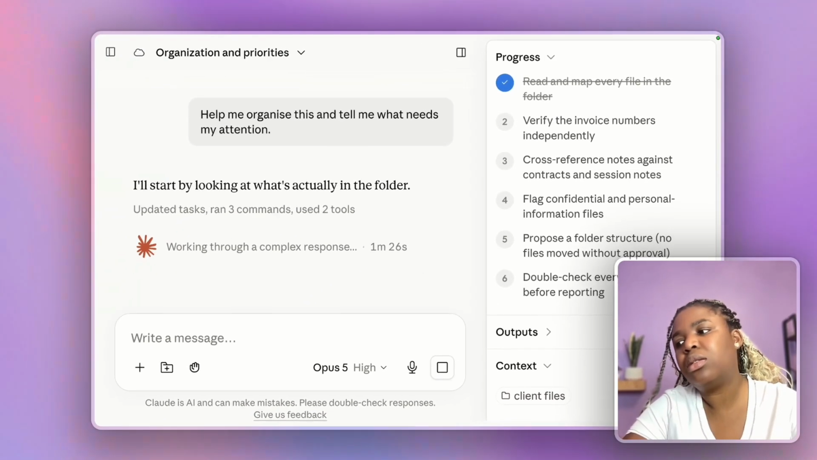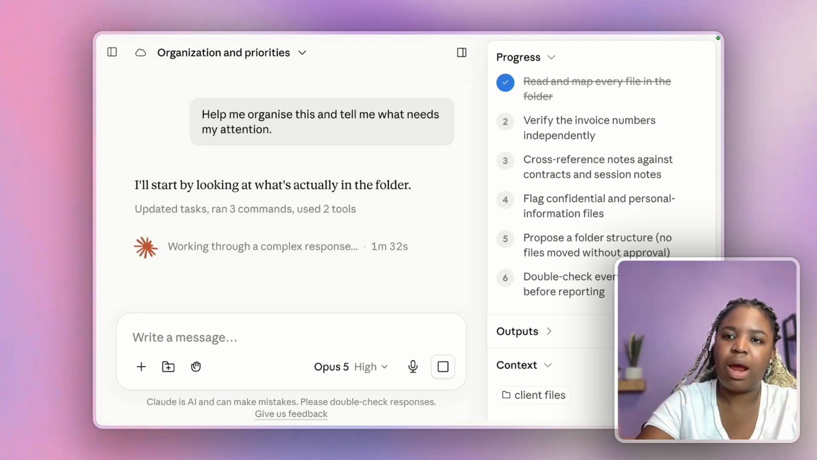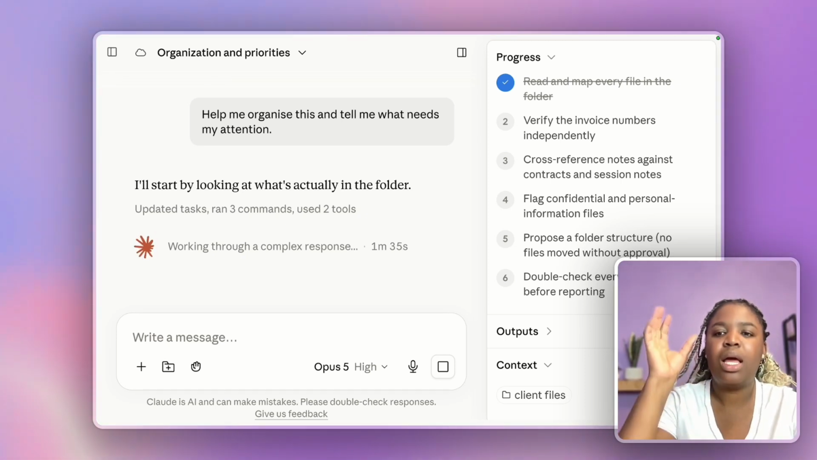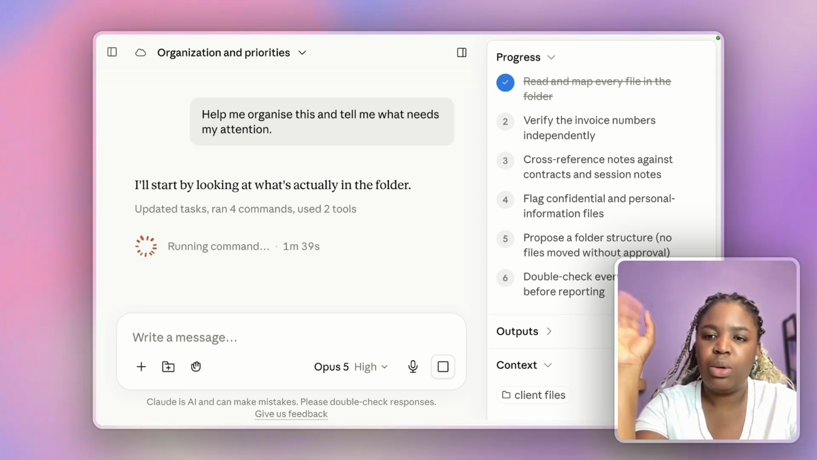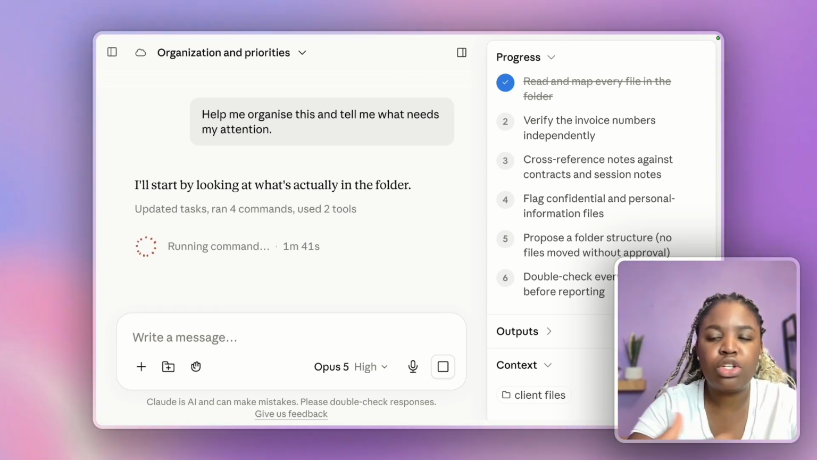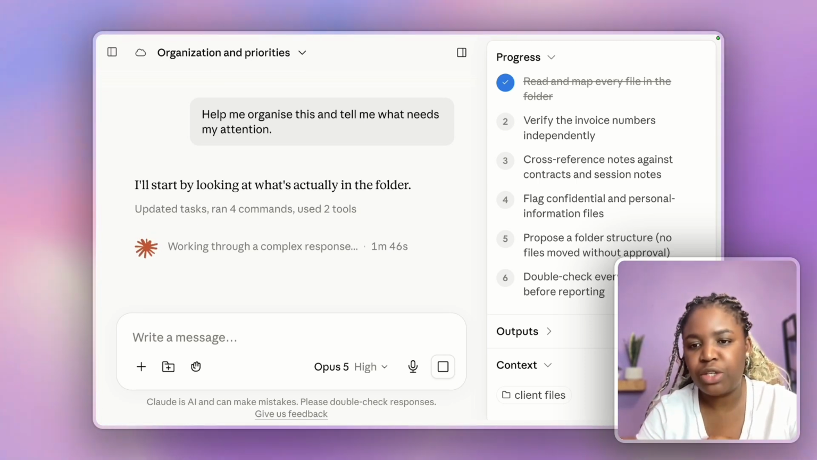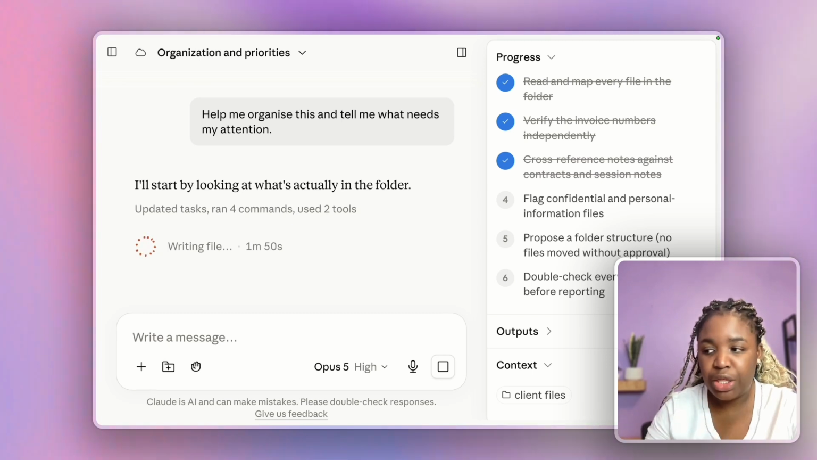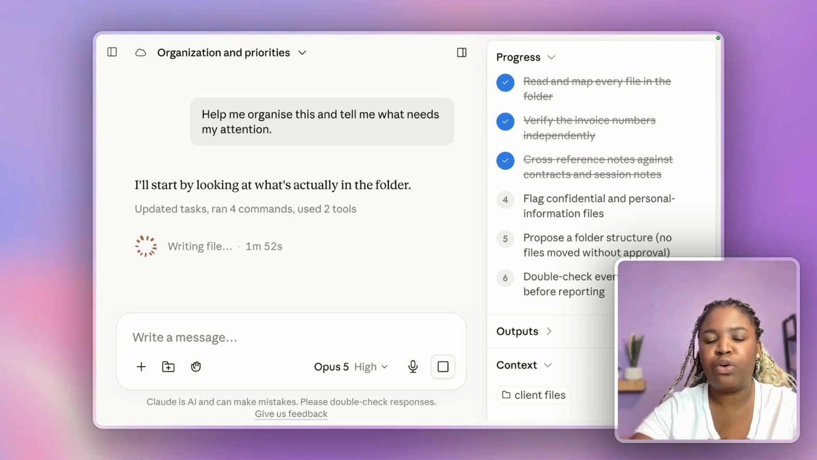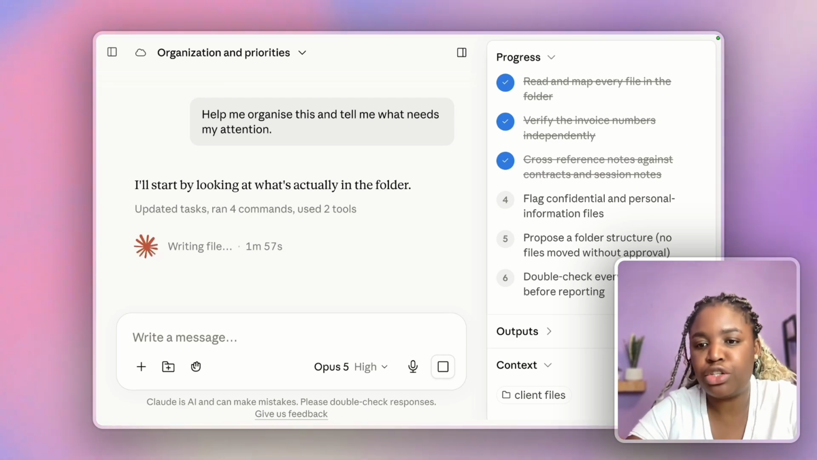The good thing about Claude CoWork is that as it's working, you can see each step completed. The first one is it's read and mapped every file in the folder. It's going to verify the invoice numbers independently. It would also cross-reference notes against contracts and session notes. It's going to flag any confidential and personal information files. It's going to propose a folder structure. It's not going to move anything without my approval, and that's the beauty of it. And all these are things that you can set in your global instructions.